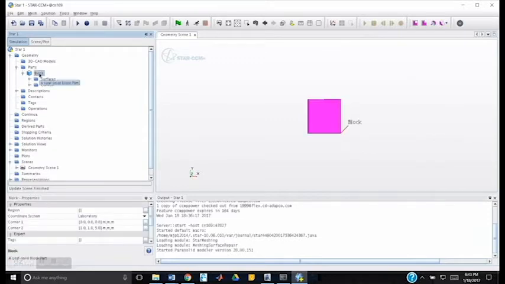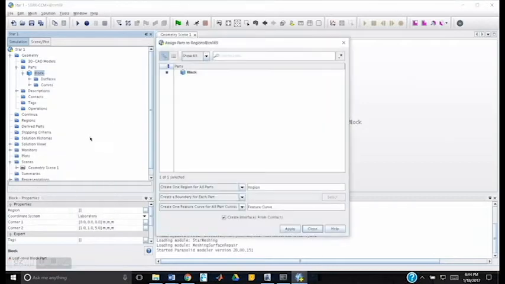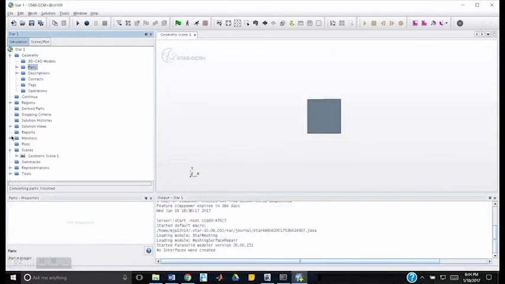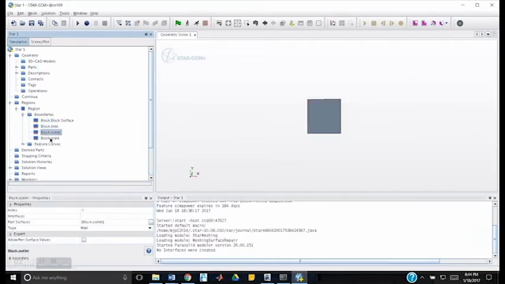And now you want to right-click on the block and assign the parts to a region. And we're going to want to create a boundary for each part surface. Apply. We can go ahead and close this. And now if we go into regions, we can see we have all of our boundaries that we created.